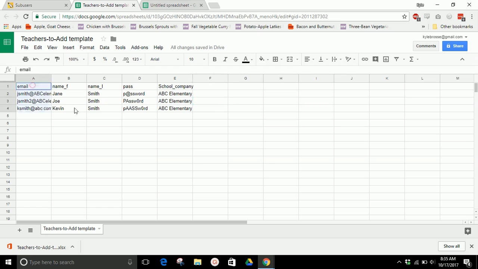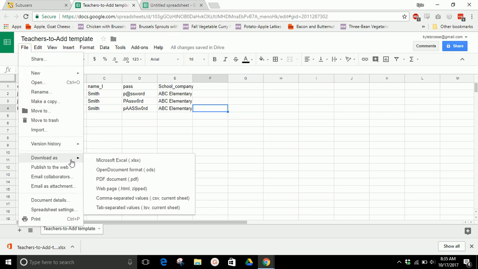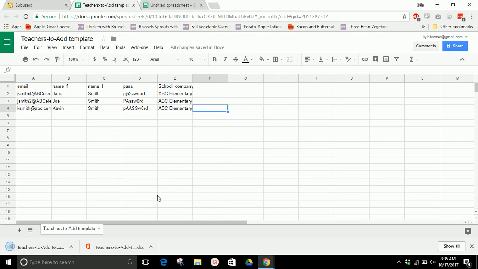Cool. So once you have all that information filled out, you're going to click File and then Download as, where is it, comma separated values. This is important. I'm using Google Sheets. A lot of people will probably use Microsoft Excel, and Excel has this option as well, but you have to make sure that you download as a comma separated value sheet, otherwise the spreadsheet is not going to work. So cool, I've downloaded it right there.